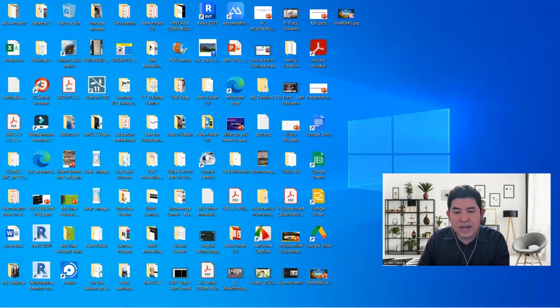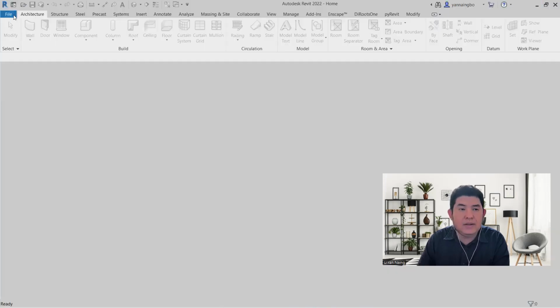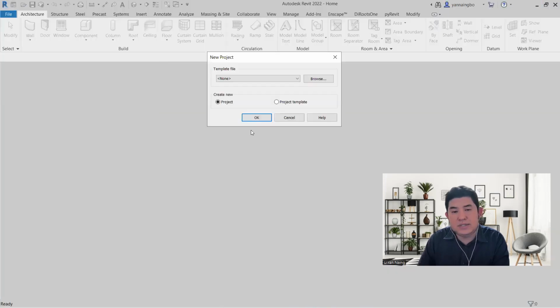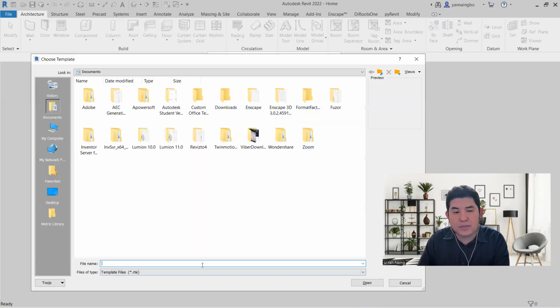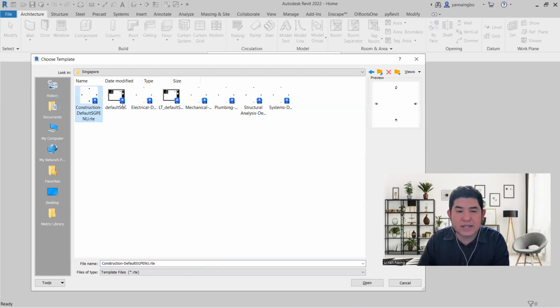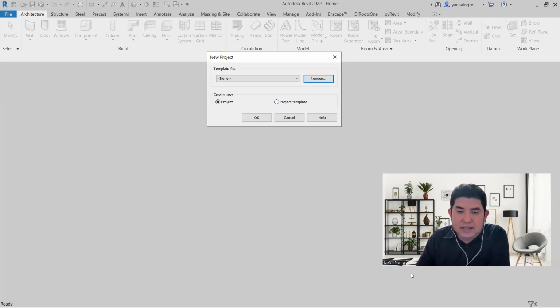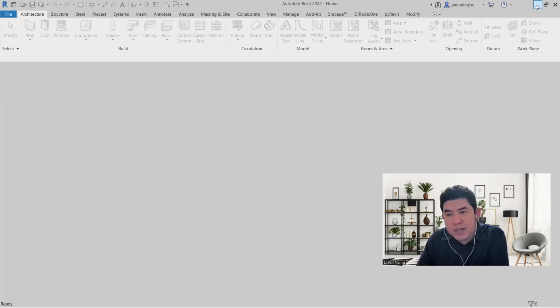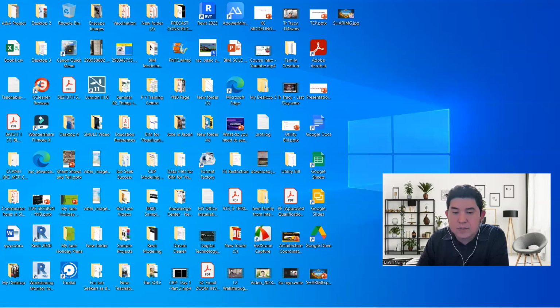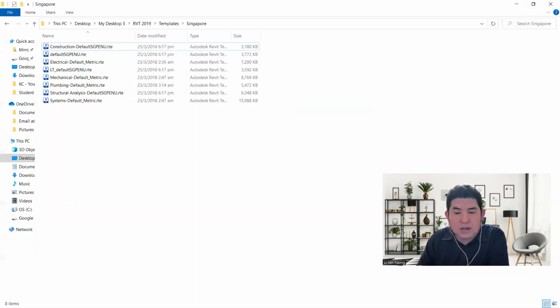So after that, I go to the Revit. And then if I start a new project, I can go to the browse, right click and paste here, so I can see this template also. That is another way you can do that. Okay, anyway, the best and easiest way is copy, download, and you copy all these downloads.